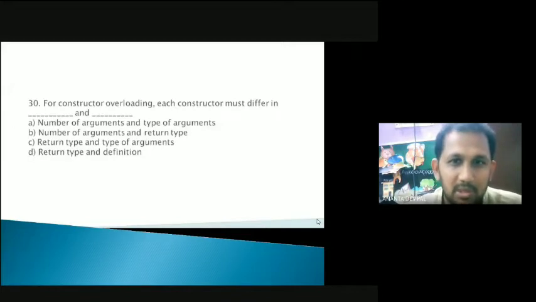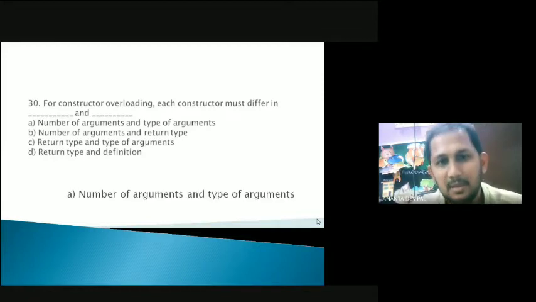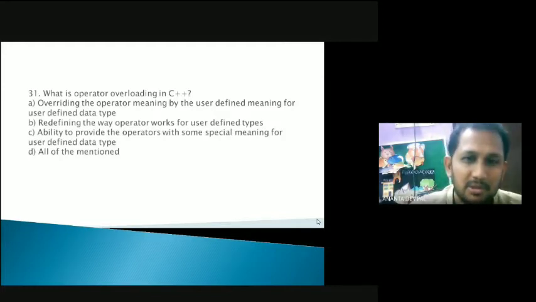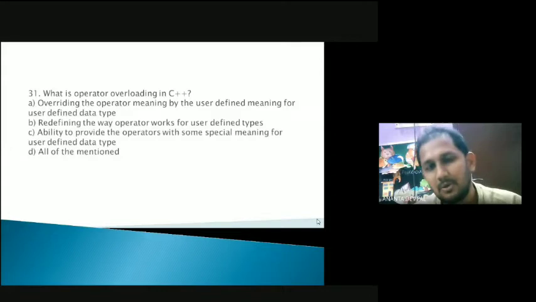For constructor overloading, each constructor must differ in number of arguments and type of arguments. What is operator overloading in C++? Overriding the operator, meaning user-defined meaning for user-defined data types. It's true. Redefine the way an operator works. It's true. The ability to provide an operator with some special meaning. True. All of the mentioned are true. So all of the mentioned.